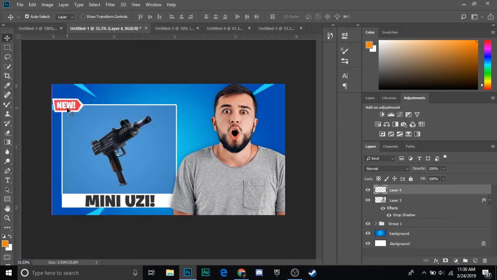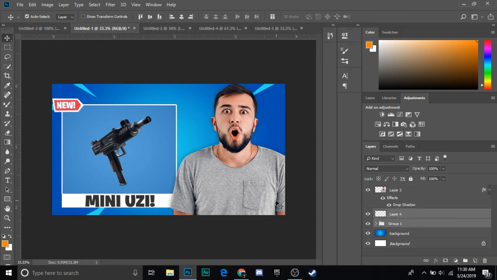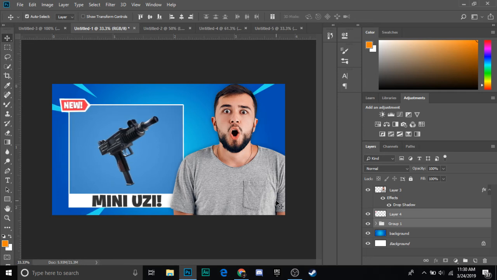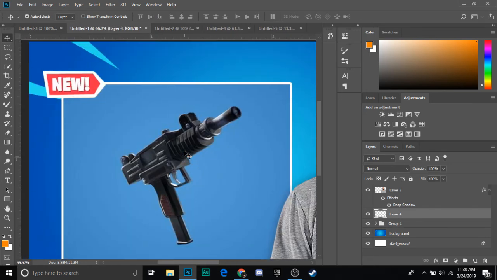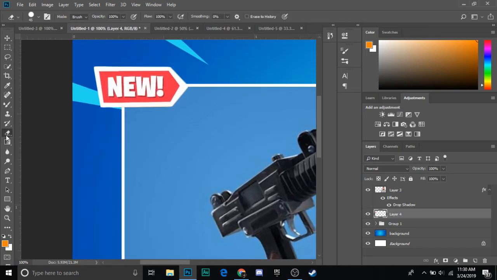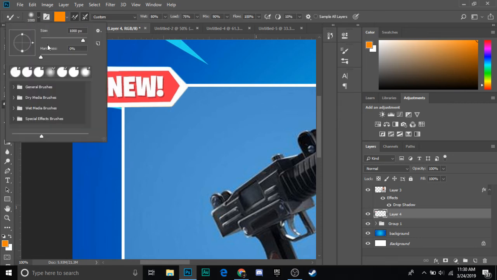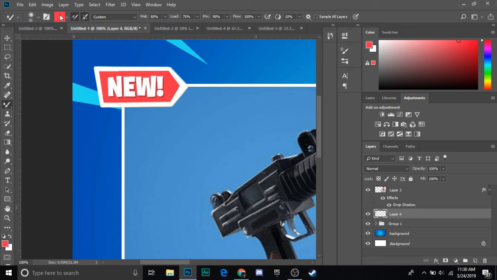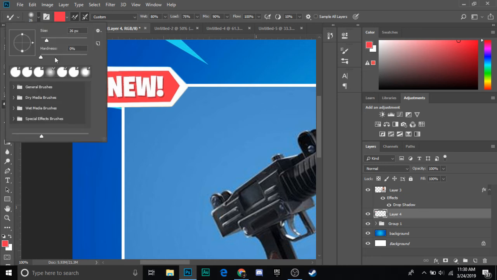Now you can keep the text like this if you want, but for me I'm just going to change it, just because. If you want to change it, I'm going to show you. So I'm just going to adjust it right like this. Go here, and now here's how you change the letters. You want to zoom in, go to your brush tool, lower it down to a reasonable size, and make sure you pick the color like that. Press OK. Make sure your hardness is on 100%.